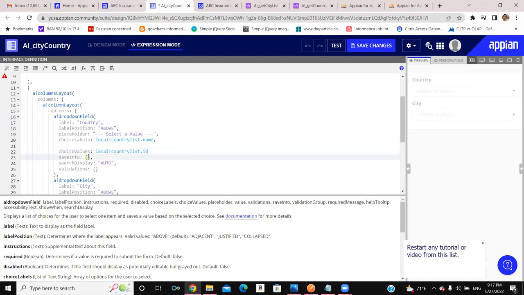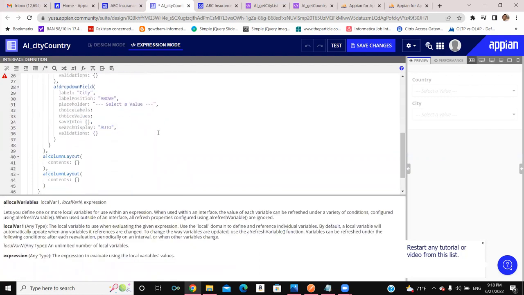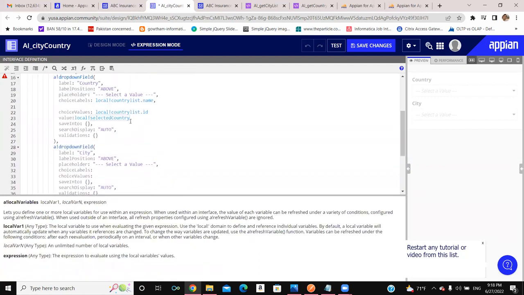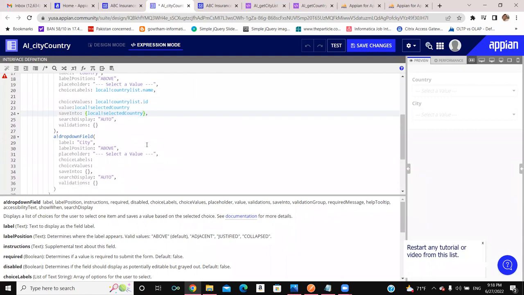Next, I will use value as local dot selected country. This is what I have defined earlier. This is the one, selected country, not the list. So I need to copy the same thing for save into. Okay, this part is done.